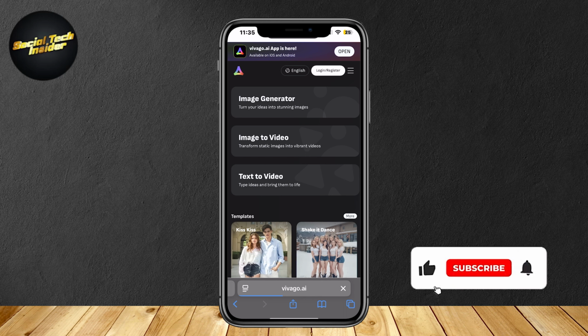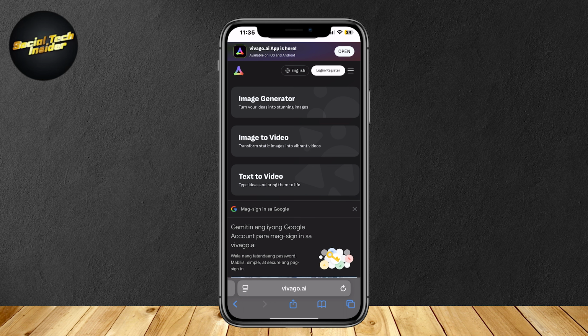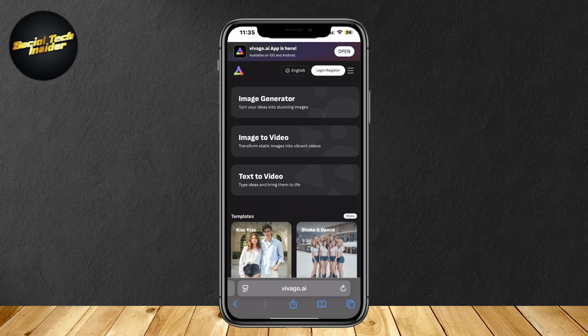So this is how you can use Vivago as an AI image and video generator. There's three types of this. You can either generate images using prompts, generate videos using prompts or text, or the third one, you can change an image and turn it into a video.